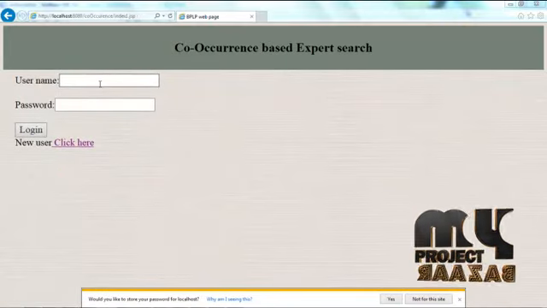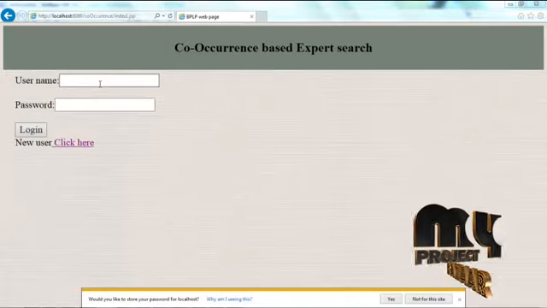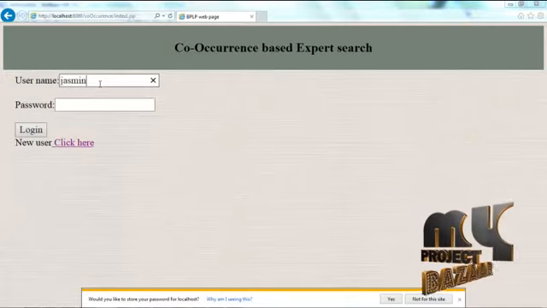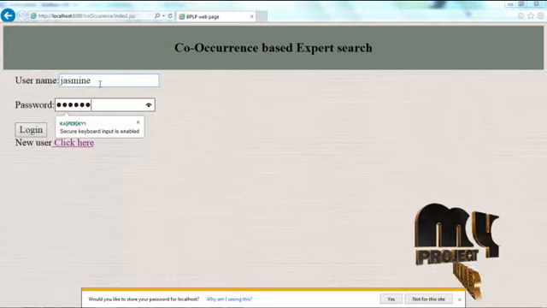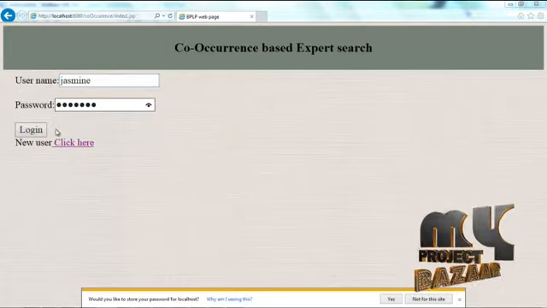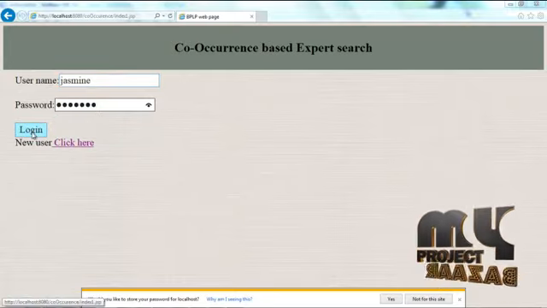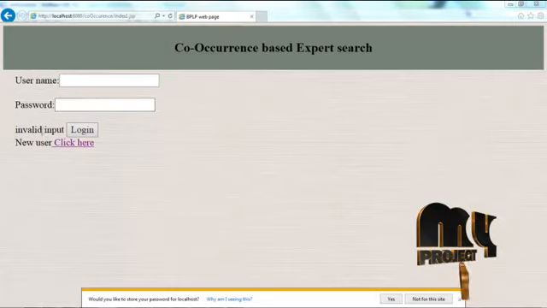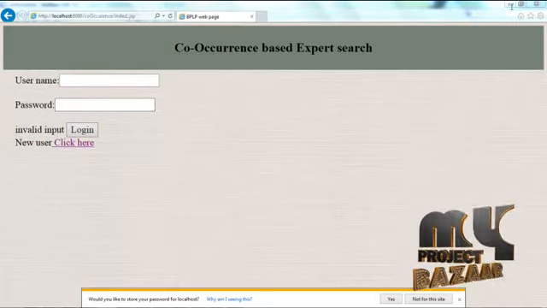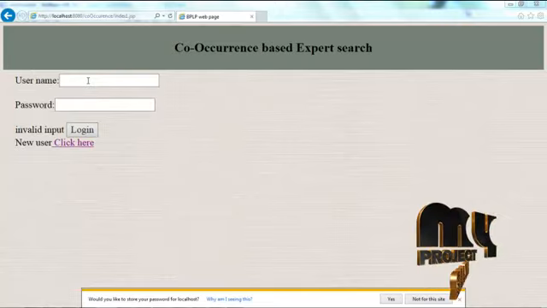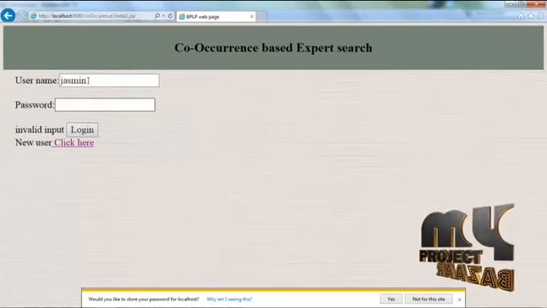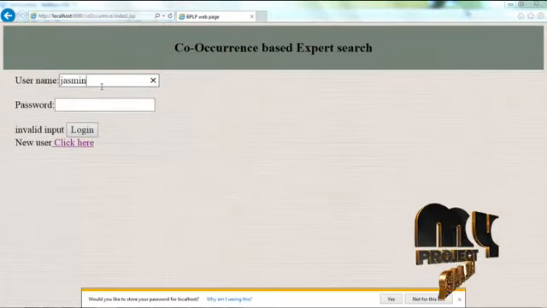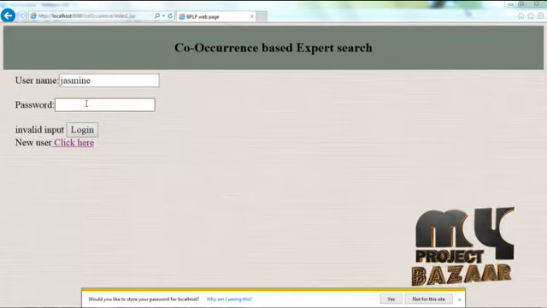After that, enter the repository details, enter the username and password to move into the validation period to search for the experts by name. If the details are invalid, we get an invalid input message. Now we have to enter the correct username and password to enter the pages.